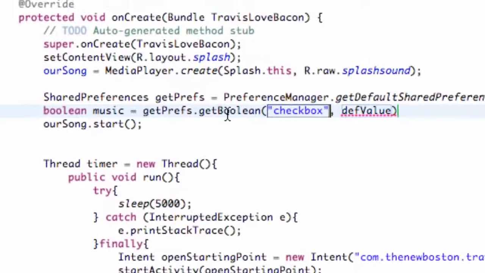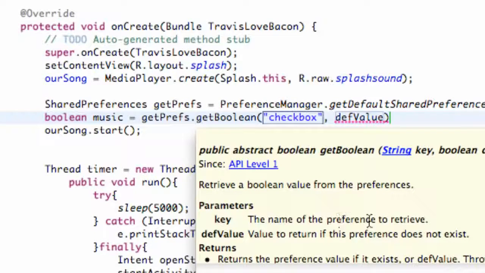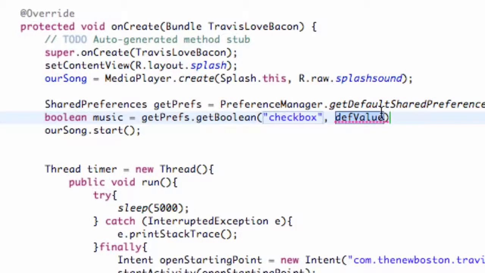And this second parameter, again, if you guys ever get confused with something, you can hover over it and it gives you some details. Again, this is the name of the preference to retrieve. The key is. The default value just returns if the preference has not been set, if it doesn't exist. So we're going to set it as a default to true because we want to play music unless the user doesn't want to. So there we go. We set up our music. It's getting our preferences and then getting the Boolean called checkbox, and if there's nothing set yet, we're just going to set it to default value of true.